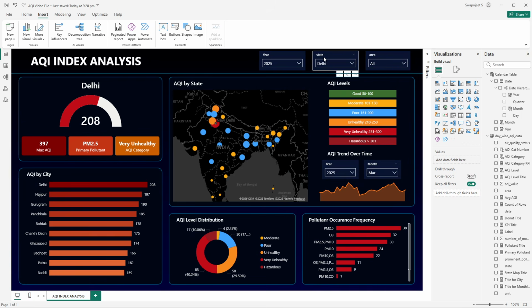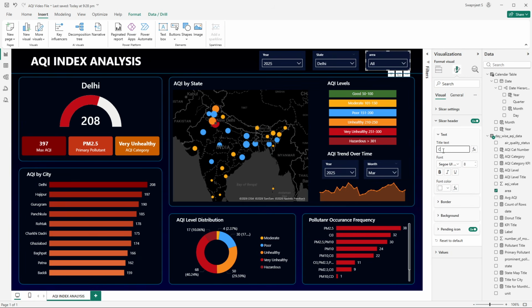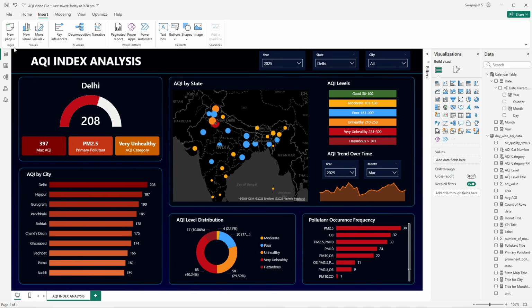And now you can operate the filters. You can change the state S to capital. Okay, so this S you can change to capital, and this you can change to city. Okay, so this can be your city. And now I will save it. Okay, so this was all about the AQI index analysis. This is how you create the dashboard. I hope you have learned so much from this.